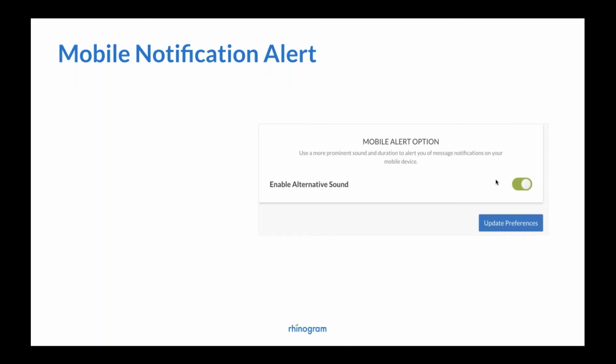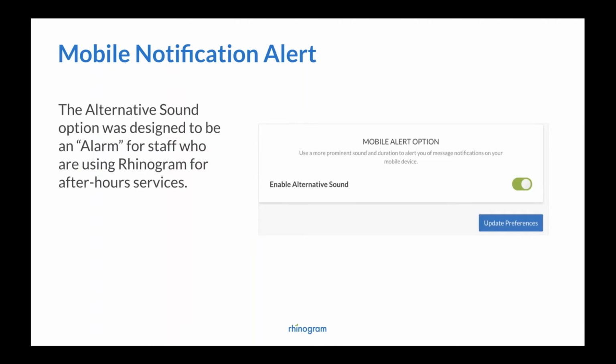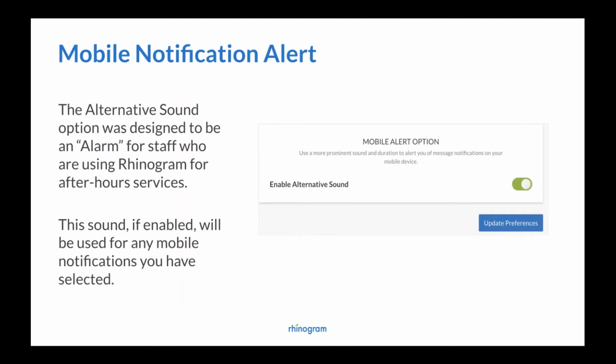The purpose behind this alert is to have the alert on your mobile device be a little bit louder and longer than our normal alert system. It was designed in mind for those people using Rhinogram during after hours. So think about this alert as something that could wake you up or actually draw your attention to your phone versus the normal alert system on your mobile device. Now, if you enable the alternative sound on your mobile device, it will use the alternative sound for all sections that you have mobile notifications turned on.